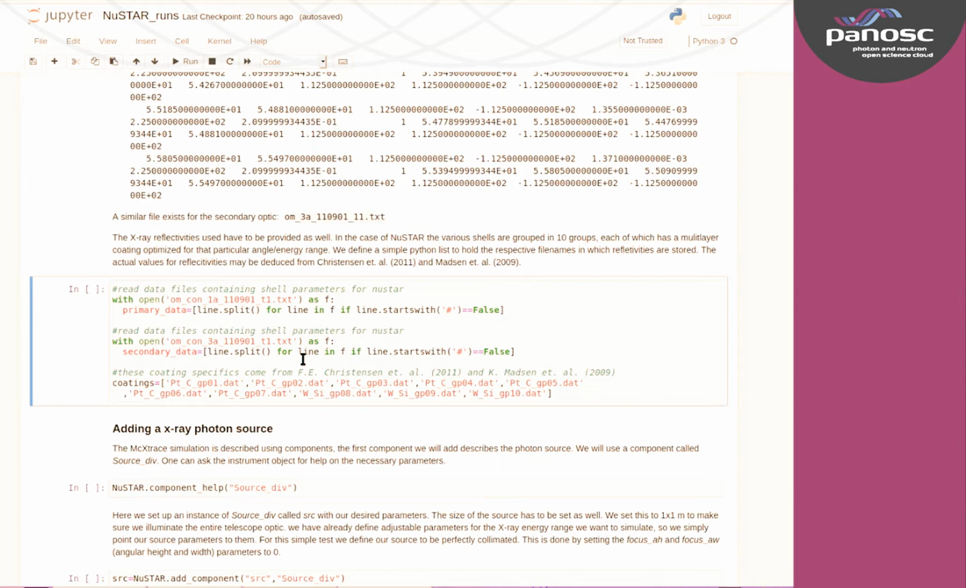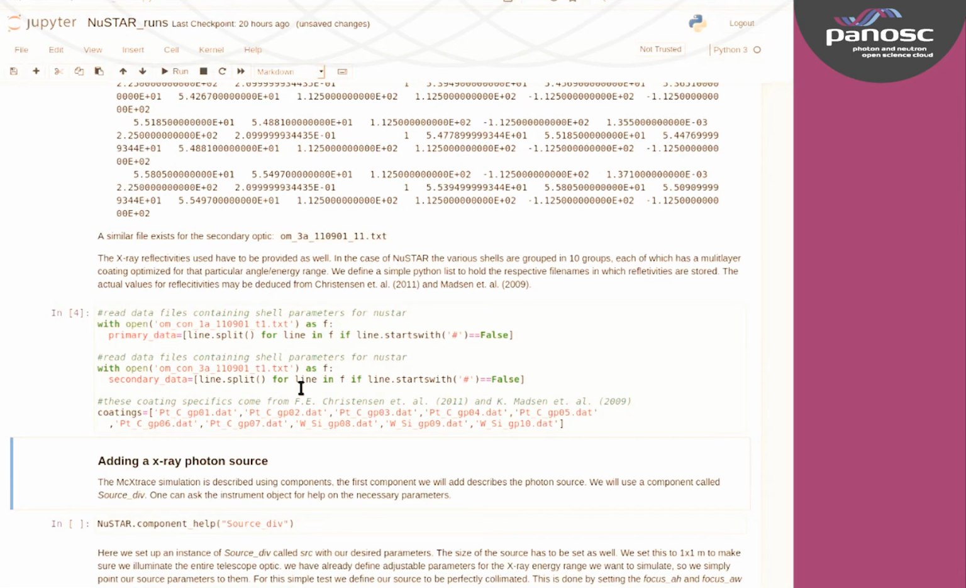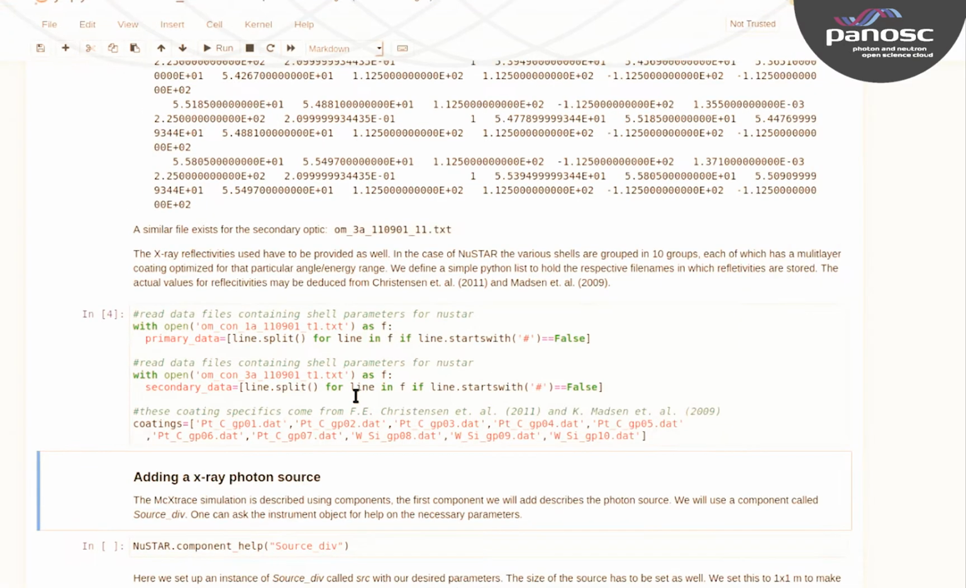I should also mention that the coatings on the real telescope are highly optimized. These are not. These are something that I've done myself from what I could read in the literature. This is an example simulation. This is not going to be as good as what is actually flying, but it's a starting point, and you can certainly replace these files with something better if you want to. So let's just run this cell. That reads the data files and defines data file names for the coatings.